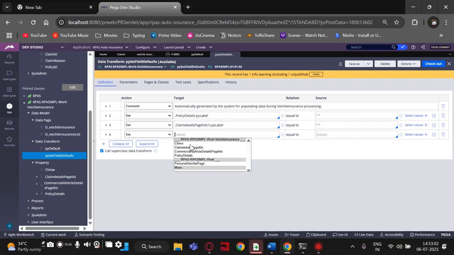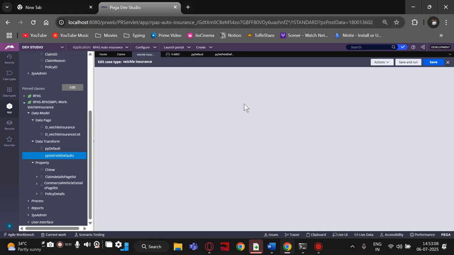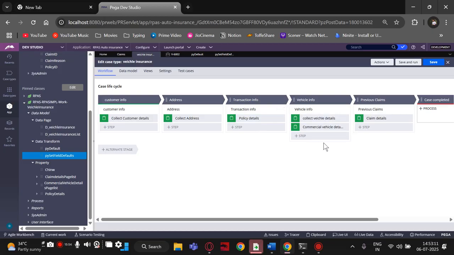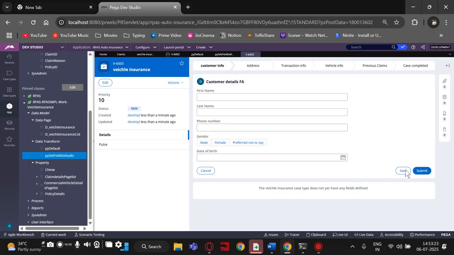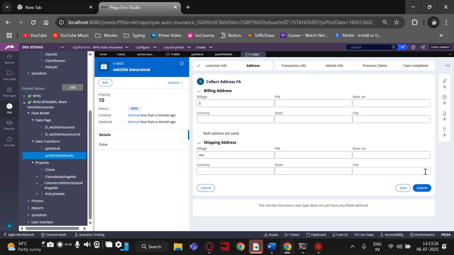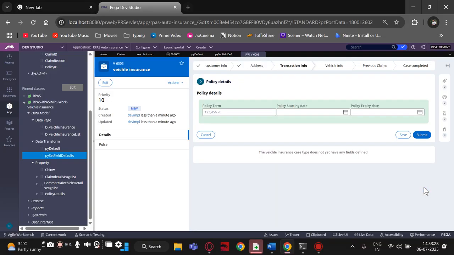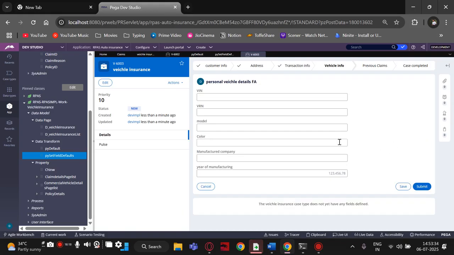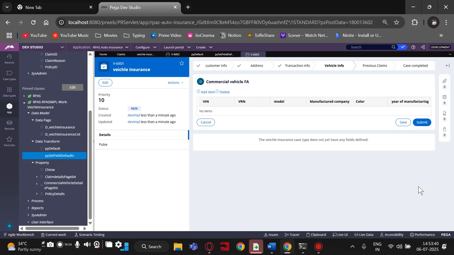Okay, what is my screen there? Policy details, right? We can go here. We can see from here. Okay, no worries. We'll create a case and test it. Then it will come. Address, this thing is fine. Transaction ID. Transaction info. Commercial vehicle flow action, right?